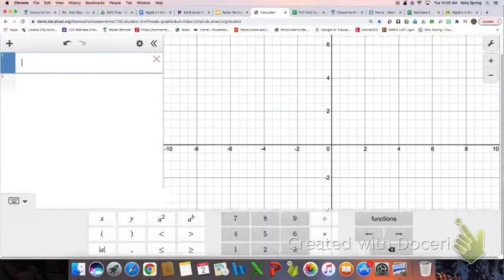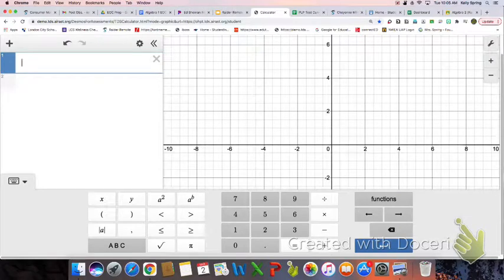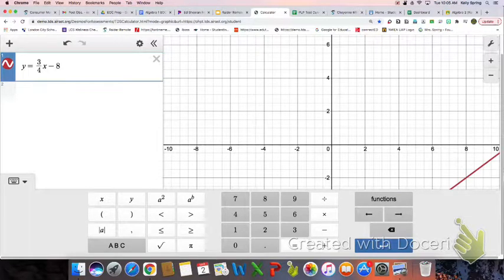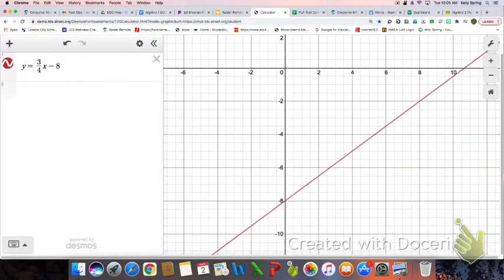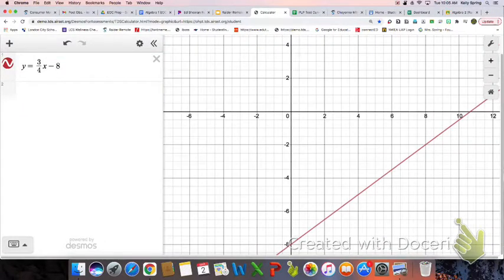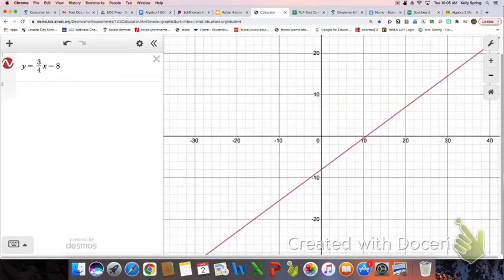You can click to show the keypad and first enter in the equation. And then you can click on the graph. You can move it around like a piece of paper. You can zoom out to get a better picture of it. Now let's enter in each of the points.